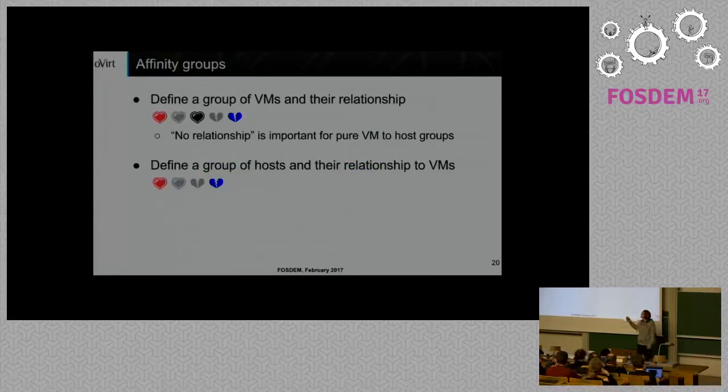So affinity groups, as I said, define a group of VMs and their relationship. It also can define one special value, and that's no relationship at all. Because in an affinity group, you might want to say that this list of VMs in the affinity group actually has no relationship to each other. They only care about the hosts.